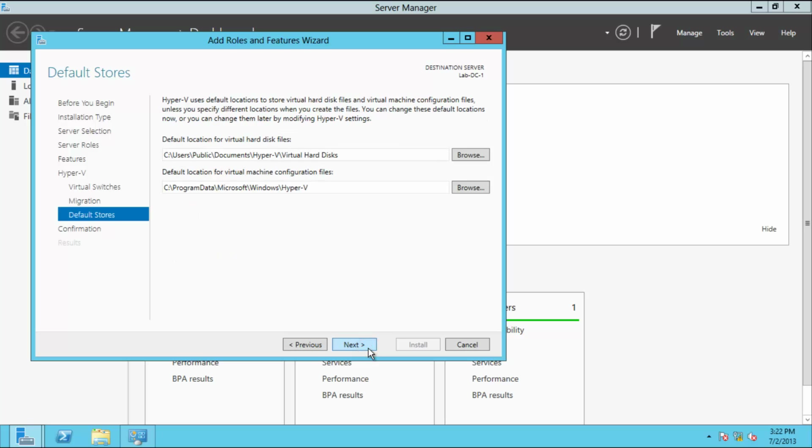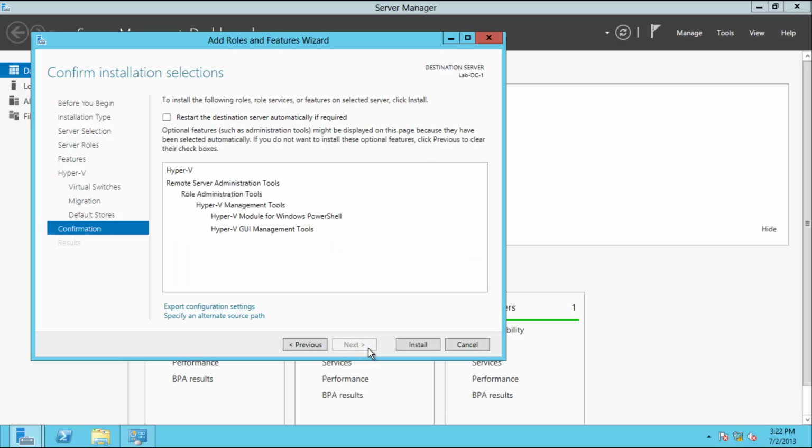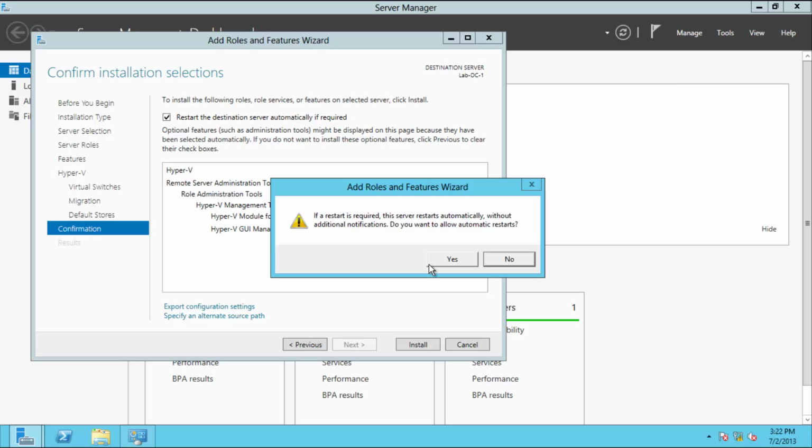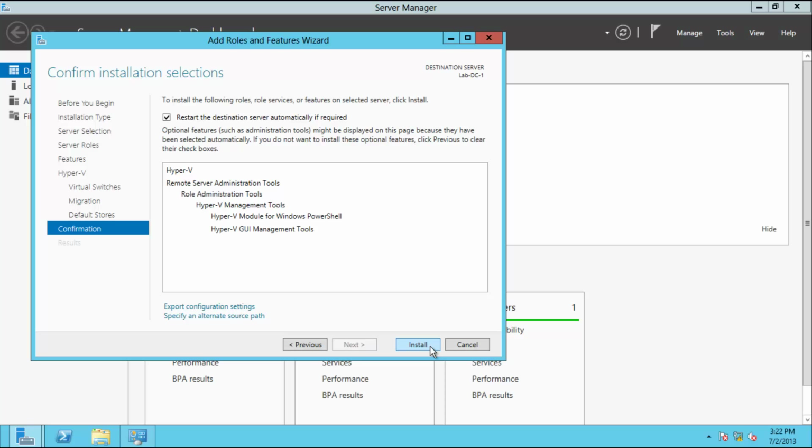Just click next here, and yeah this is the default location for the virtual hard drive and the virtual machine configuration files. So no need to change. I'm perfectly fine with this. Just click next. And in the end, we are almost good to go. And make sure you should choose the restart the destination server automatically if required, because ये option आपका choose करेगा अगर आपकी ये configuration के बाद restart की requirement है तो ये automatically आपके लिए कर देगा. So it is a good option that you can choose this one. So just choose this and click yes, and finally click on install to install the Hyper-V.